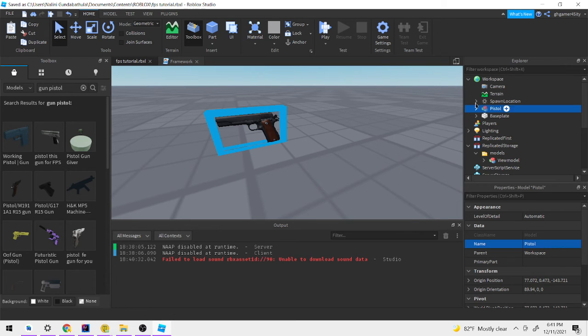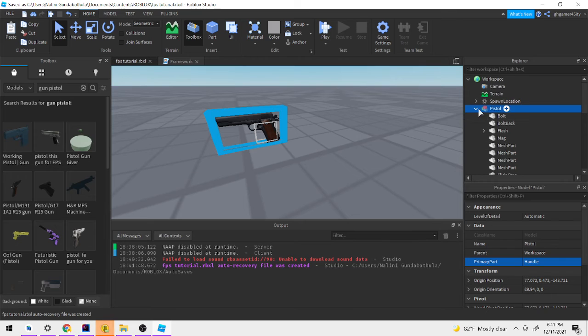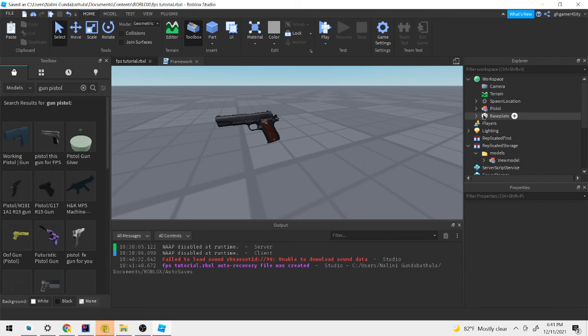Once you have your model, call it whatever you want. I'll just call it pistol. We'll set its primary part to the center part, which in this case would definitely be fitting for the handle. So there we go.